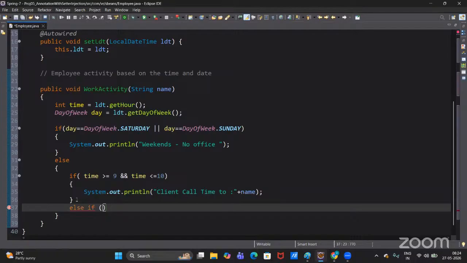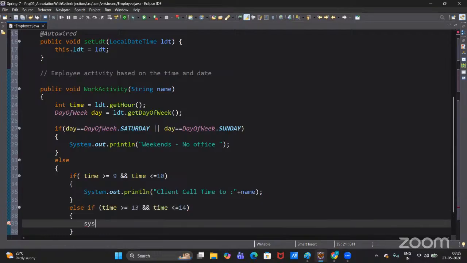Again else if: time greater than or equal to 13 and time less than or equal to 14. This is the lunch time. System.out.println: lunch break, with the employee name.